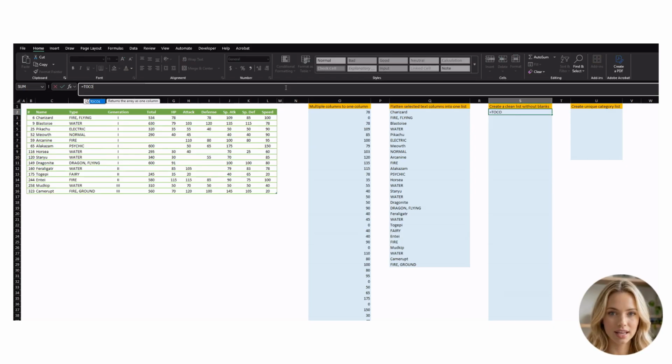Real-world data, right? Now watch what happens to my first TOCOL formula sitting in column O. See those zeros sprinkled through the column? That's TOCOL filling in blanks with a 0 by default. Pretty useless if you want a clean list.